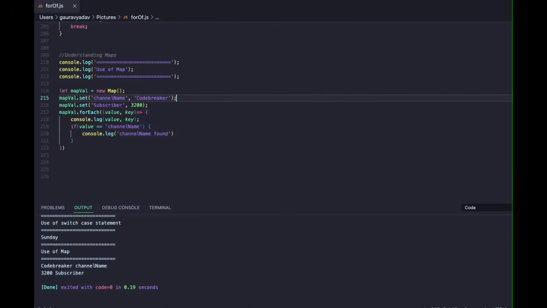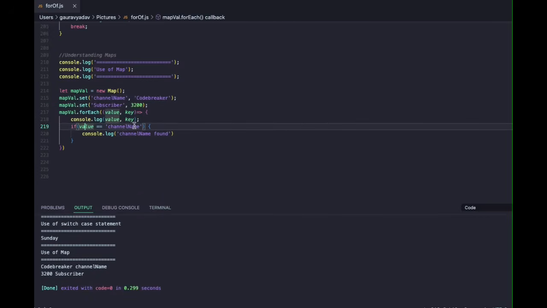So if you are using the map, if you see, channel name found is not printing, because the value is not equal to channel name. The key it is not taking. There is nothing where the value is equal to channel name, due to that it is not finding. So for this, you have to write the key. If the key is channel name, then it will print channel name found, and I will try to print the value of the channel name. Okay, let's see.